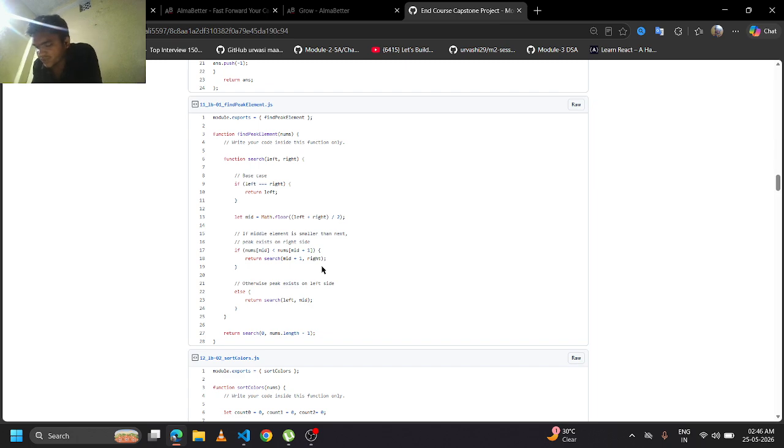Here I am finding the mid. Mid is equal to left plus right divided by 2. Right is 3 and left is 0, so 0 plus 3 is 3, divided by 2 is 1. Mid is equal to 1. Also, if the middle element is smaller than the next, a peak exists on the right side. First I am checking nums of mid.